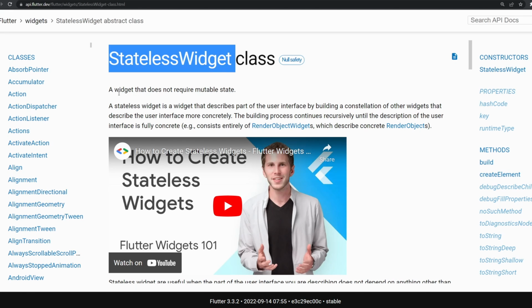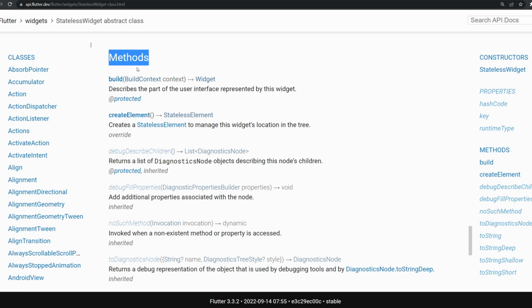A stateless widget, as any widget, is just a definition of how something should look, or a configuration of an element on the screen. The actual drawing and handling is done by render objects and elements. If we scroll down here to the methods section, we see that only two methods are defined in StatelessWidget that we can use: build, which we use to provide the child tree of widgets, and then the createElement method.